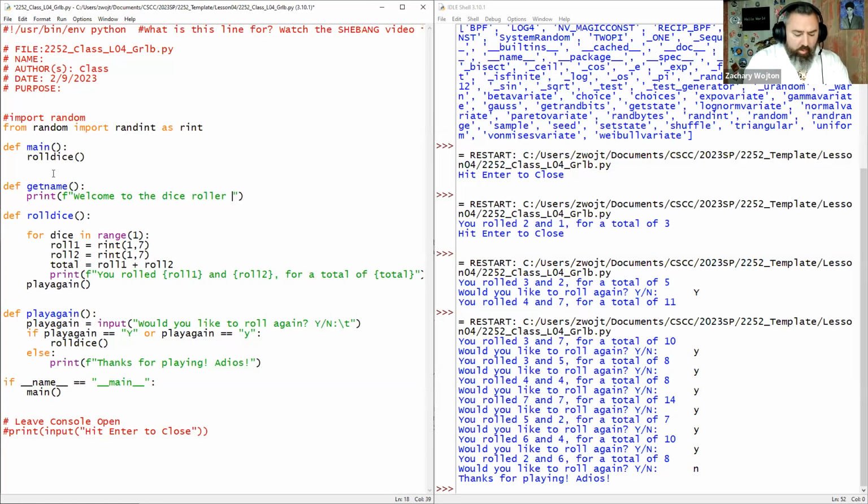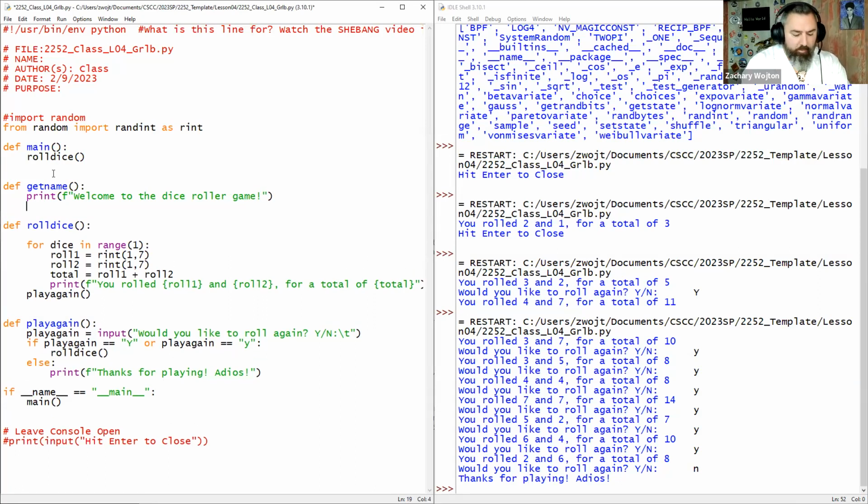Lemonized roller game, right? They'll say, I'm thinking a different language here. My bad. Name equals input. What is your first name? Question mark, tab, quote close. Already closed it.